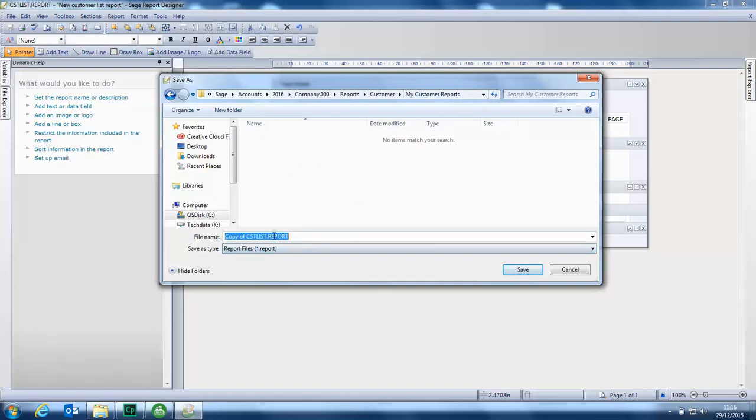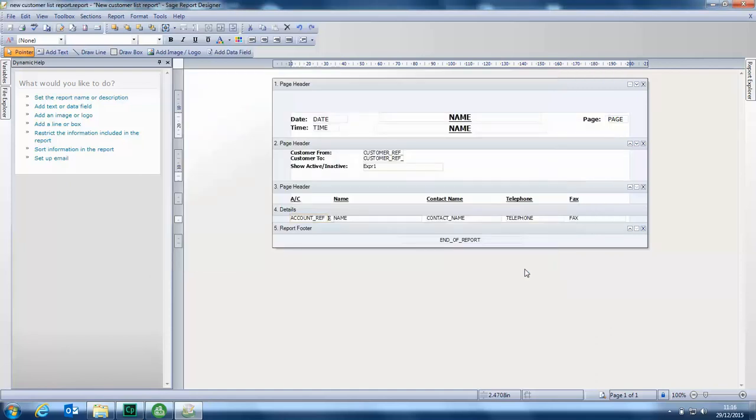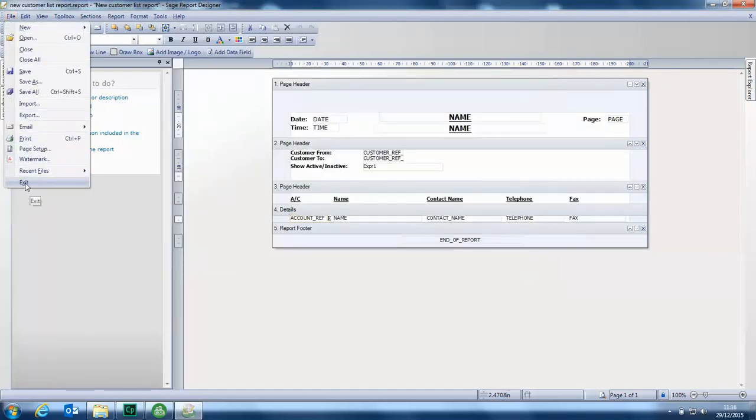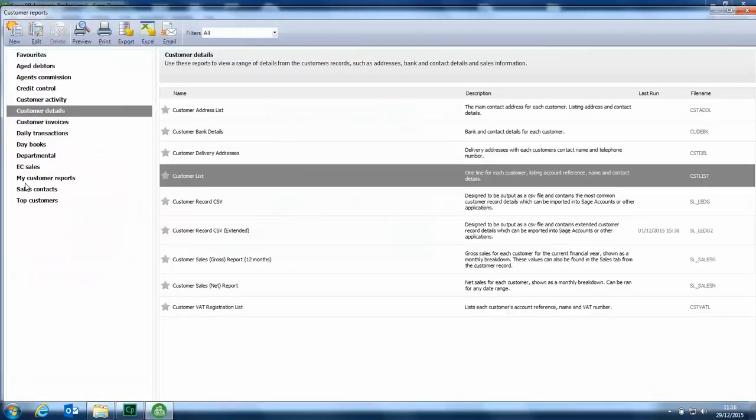give it a file name. Now by default it will pick up the standard file name, so cstlist.report, and it puts the text copy of in front of that one. So I'm just going to rename it. I'll just call it New Customer List Report. Save as type, leave that set to report files, click Save. That's it done. We can then just close out of the Report Designer, so File and Exit.